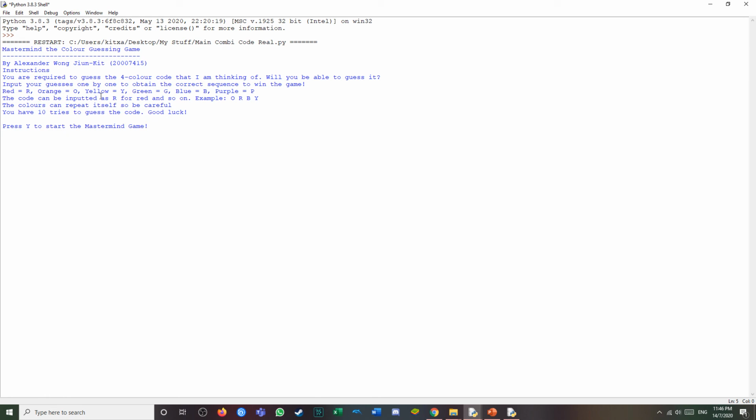The code can be inputted as R for red and so on, with orange for O, yellow for Y, and green, blue, and purple. Examples are shown right here. The colors can repeat themselves, so you have to be careful, and you have 10 tries to guess the code. Good luck. Press Y to start the Mastermind game. Press enter. The code, as you can see, is the randomized one: Y, Y, R, and P.